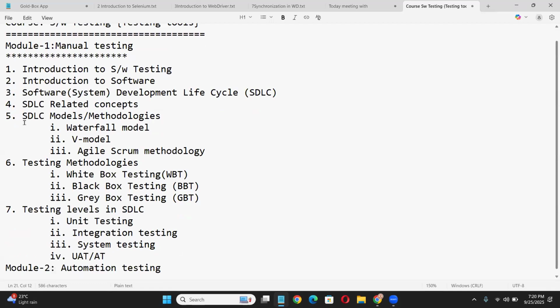Here we are going to discuss how the software is going to be developed: different kinds of software and the different approaches they follow. That is going to be explained.